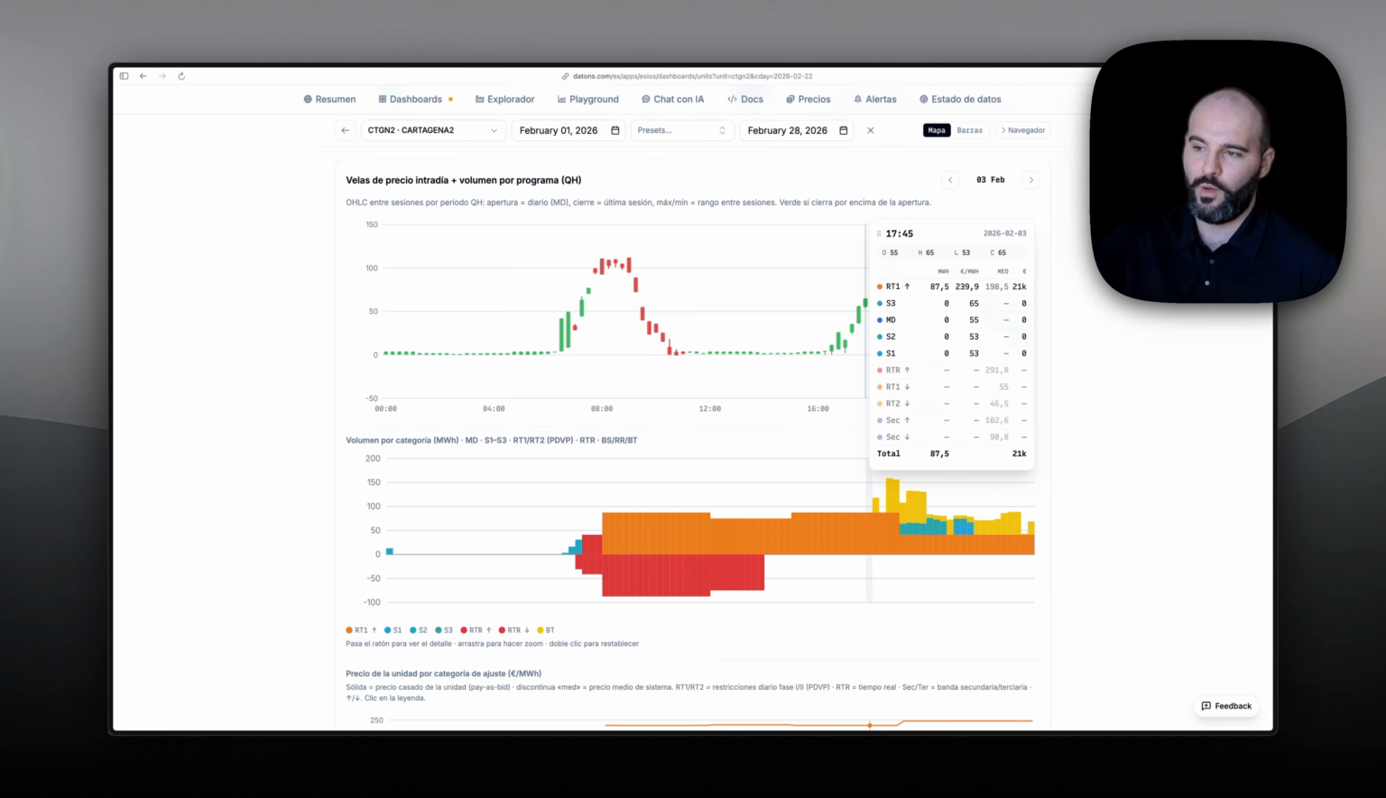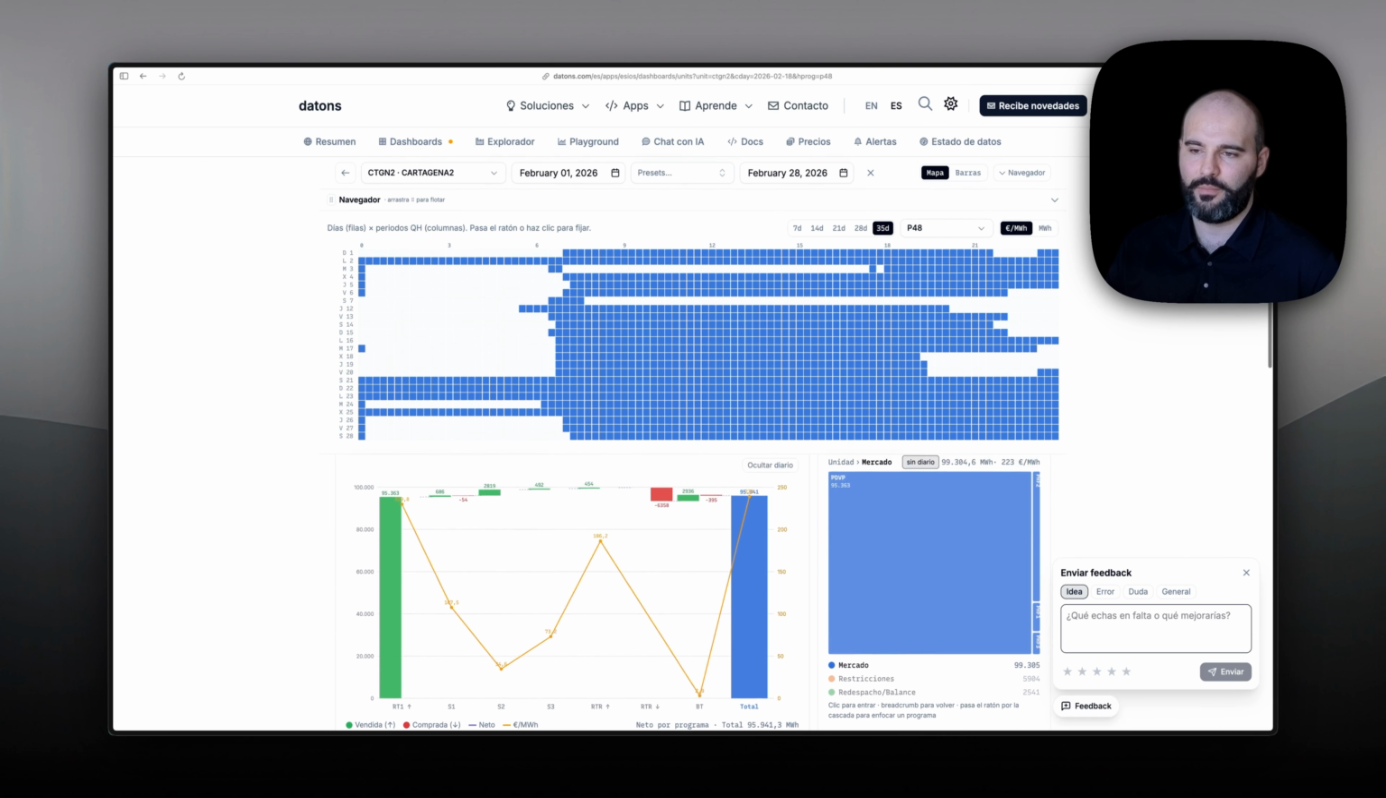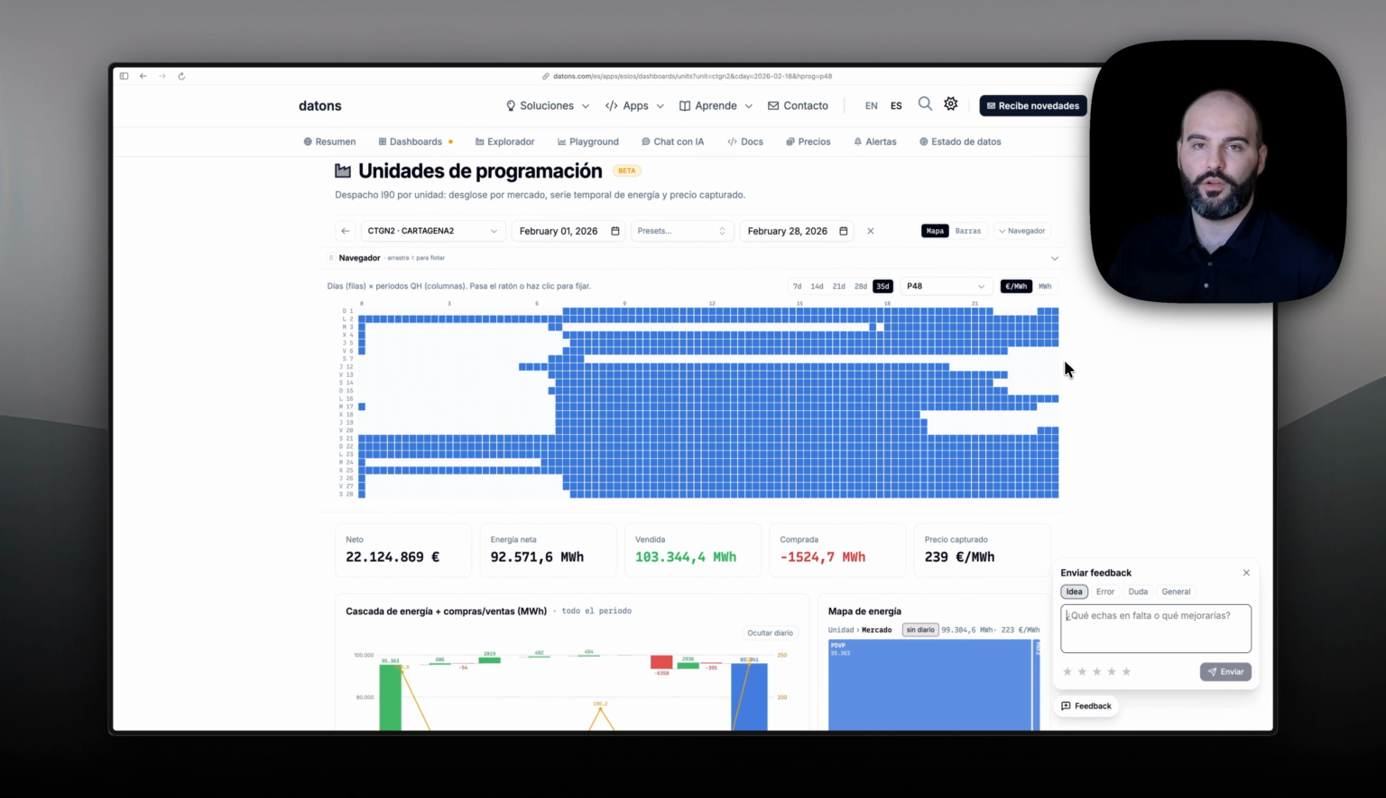For now, some features are still missing: user experience, anything you notice that's lacking, or any bug the app has, you can leave me the feedback here. And from there, we keep improving this visualization system so you can see what each programming unit does in detail across every market.